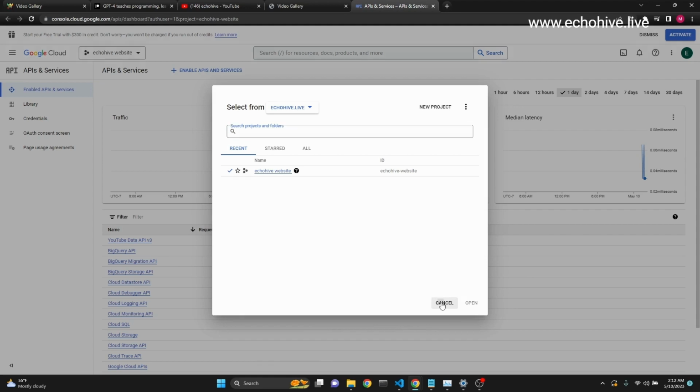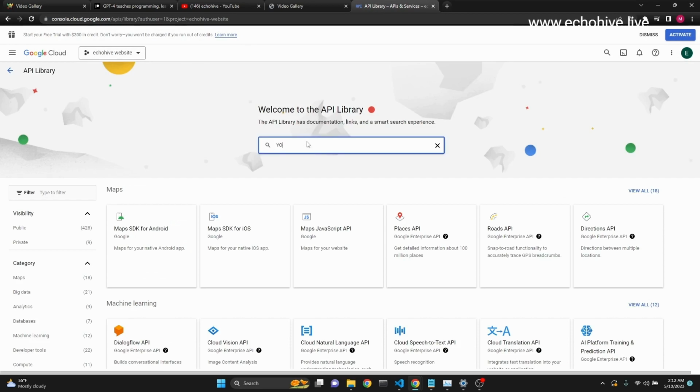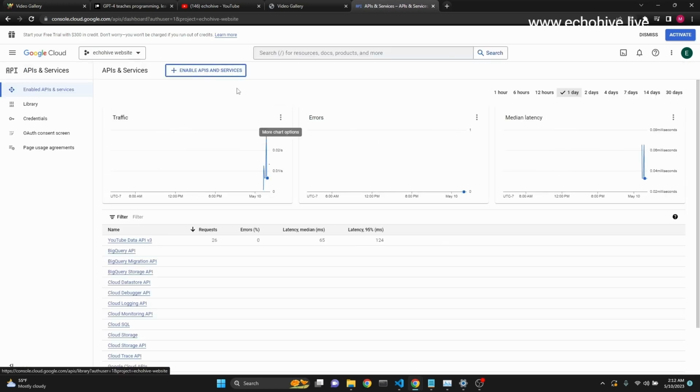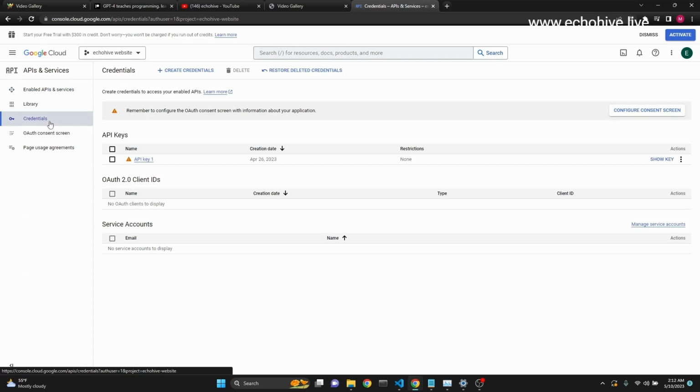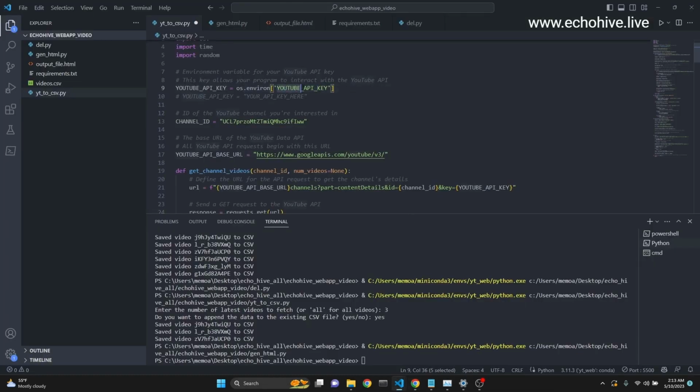After you have created your project, you can enable APIs and services by clicking here and searching for YouTube. And then you select the YouTube Data API version 3. Once you have done that, you will have added this API and service right here. And then you're going to need to get your credentials. You come to credentials and click on create credentials, and you'll create an API key. Select the API key, and then you get this API key and put it in your user environment variables, as I did with the YouTube API key like this, or you can define it by uncommenting this code right here.